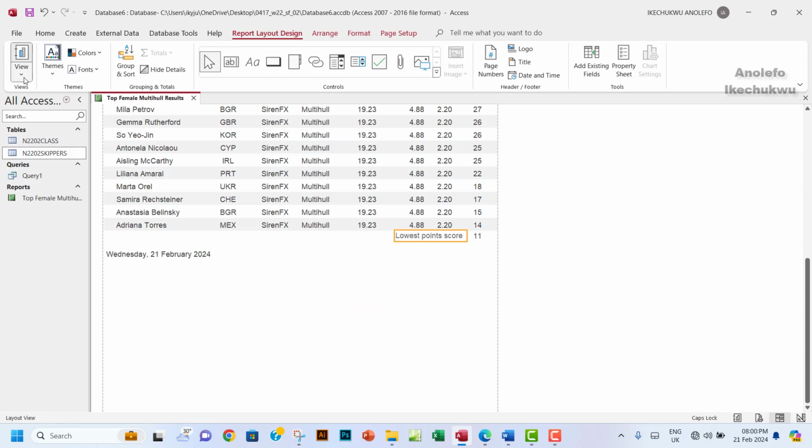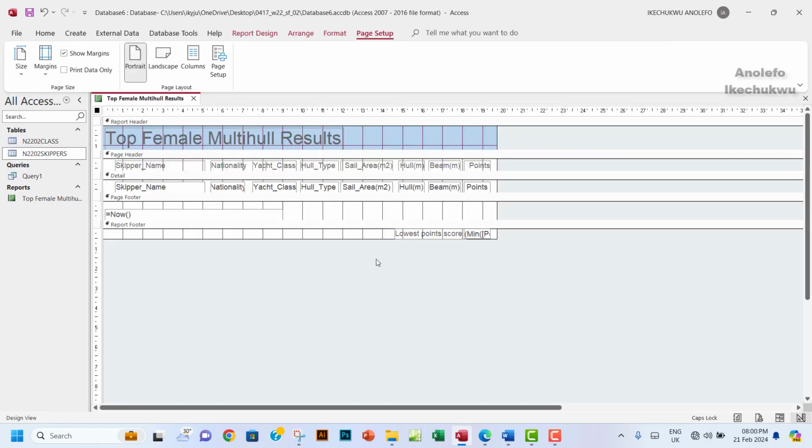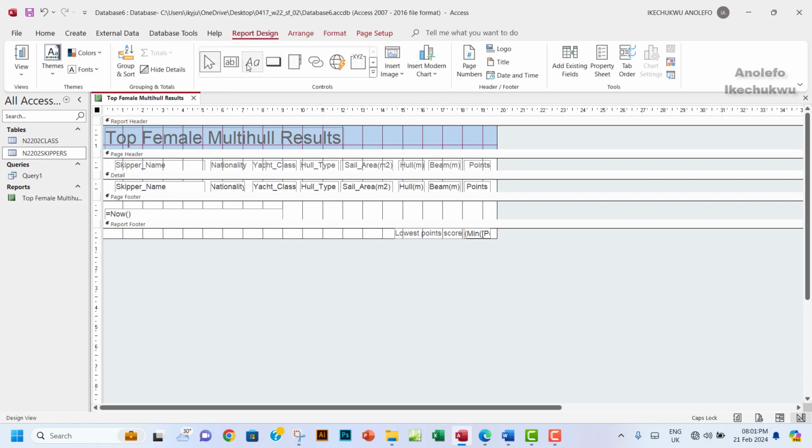So for me to do that, I want to go to the design view. All right, you want to go to report design here and then go to label, and then of course select, draw, and then you have, my name would be Ikechukwu Anolefo, comma, NG156, that should be your center number, and then 0004, my candidate number. So I'm good with that.